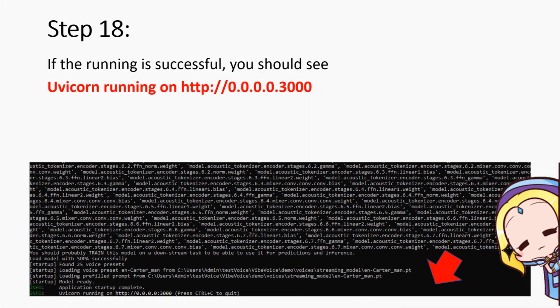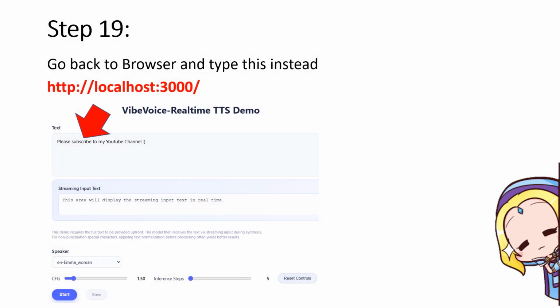Step 18 is just to verify that the application startup is successful and complete. You will see Uvicorn running. Do not copy the hyperlink shown. Go to Step 19 next. Step 19 is pretty easy. Go back to your internet browser and type the red text as shown.